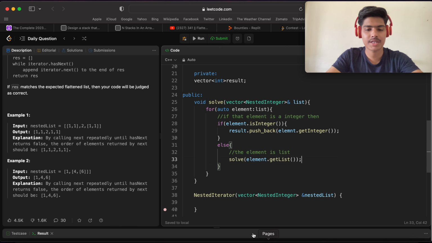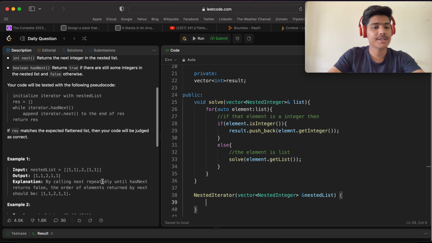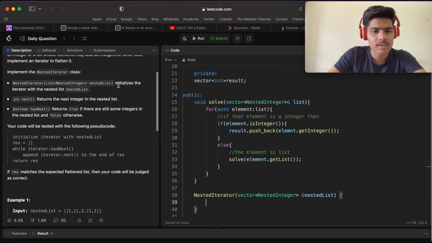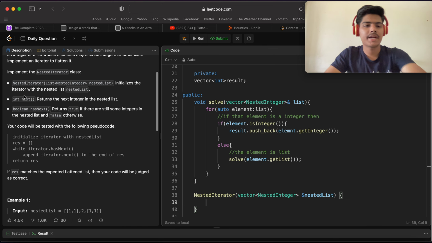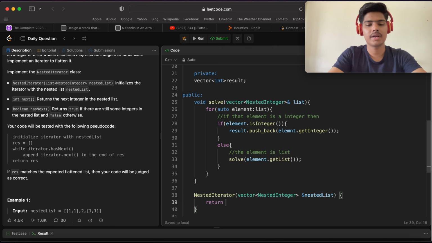Let's go to the nested iterator. In the nested iterator, we have to initialize the iterator with the nested list. Nested list means we call solve and pass the nested list into it. Done. Our first task is done.